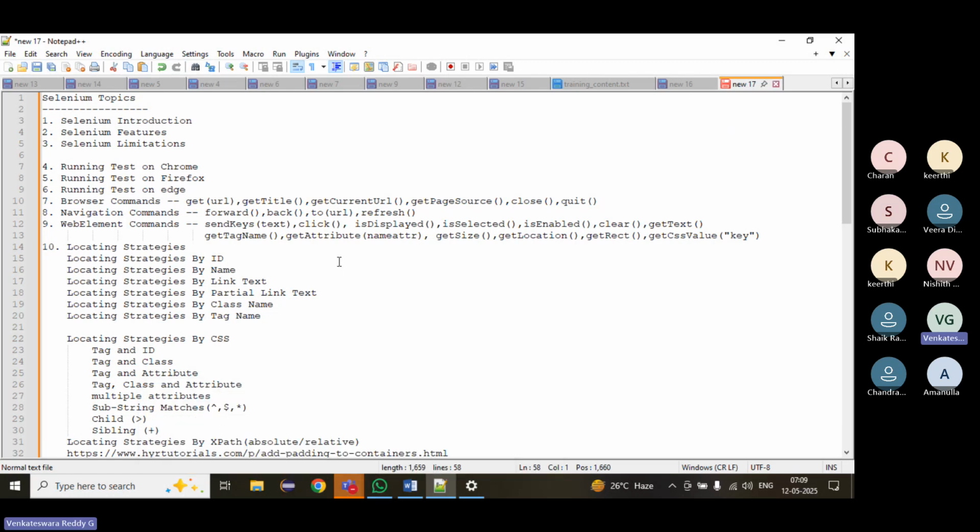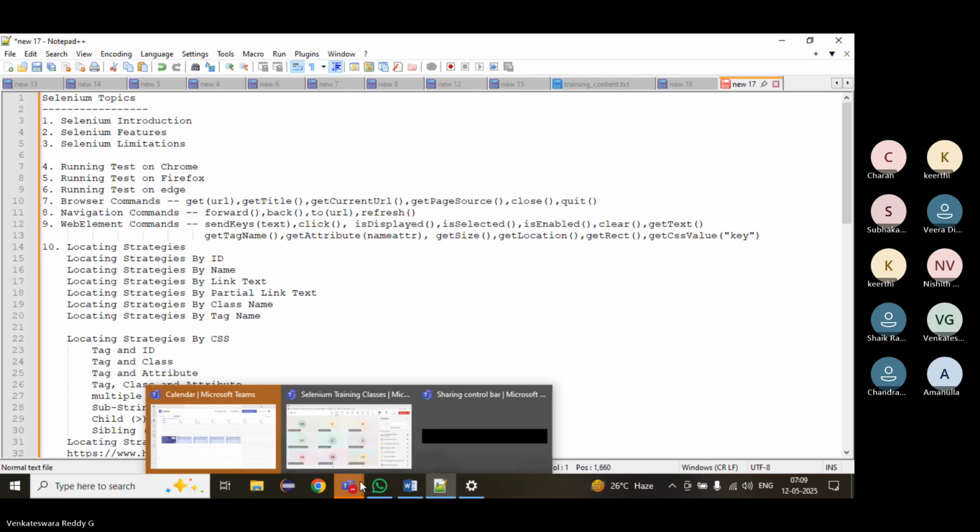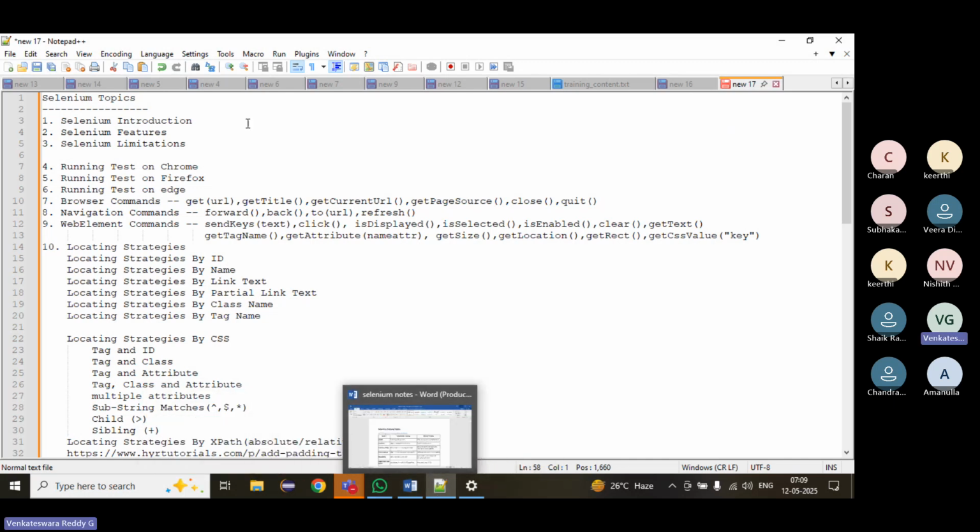Okay, we'll quickly jump into the somewhat theoretical part. A lot of people may not know why we require Selenium, what the advantages are, what the benefits of it are. We'll quickly see that, and then we'll jump into our prerequisites: what we require for Selenium.